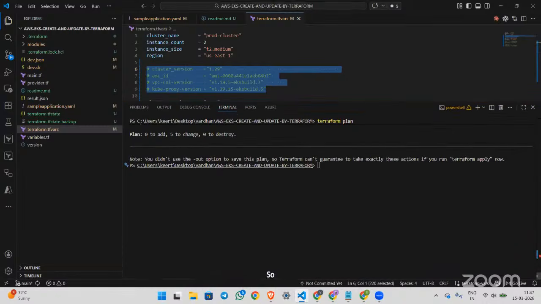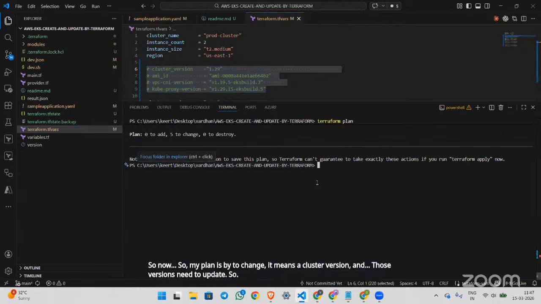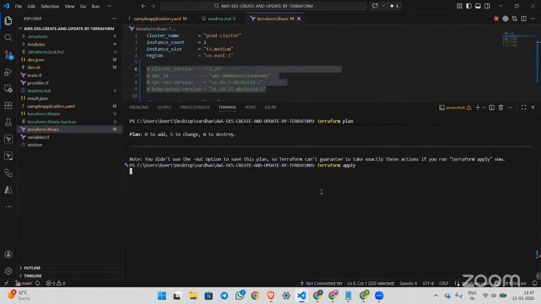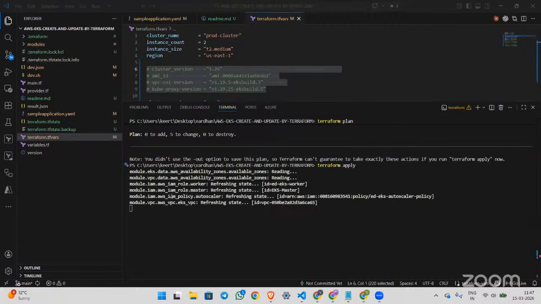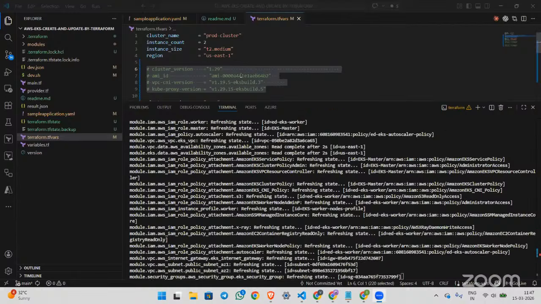Now my plan is 5 to change. It means the cluster version and those versions need to be updated. So I'm giving apply. Okay, these are the changes only.